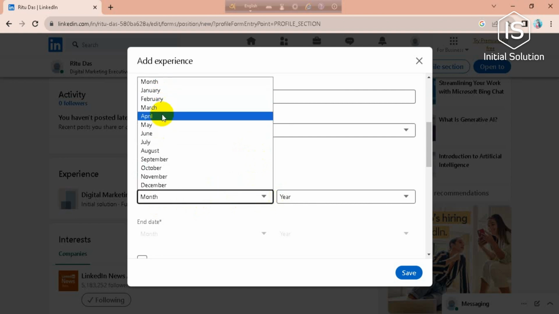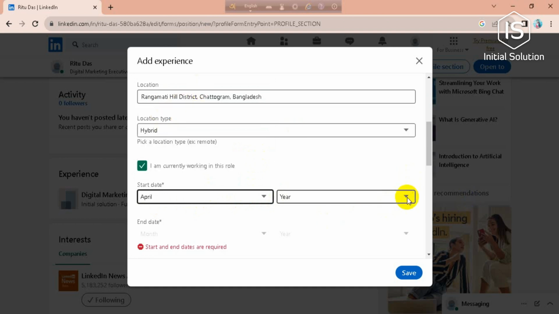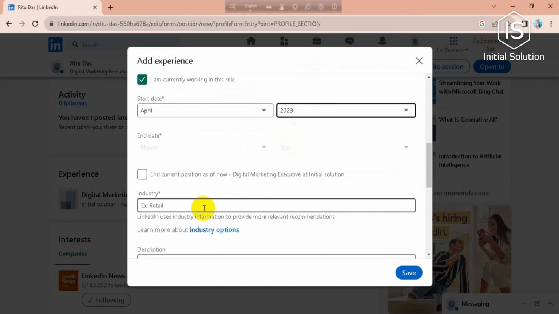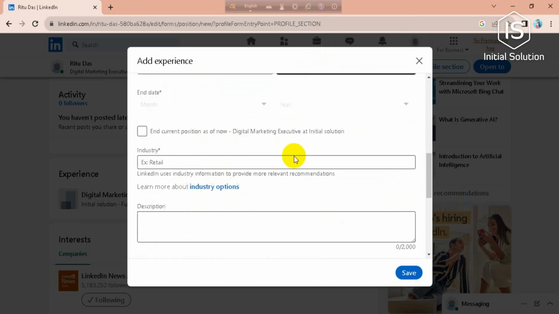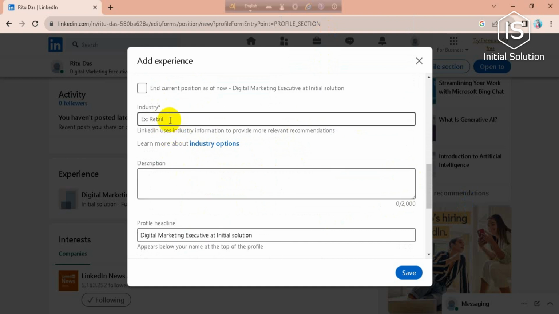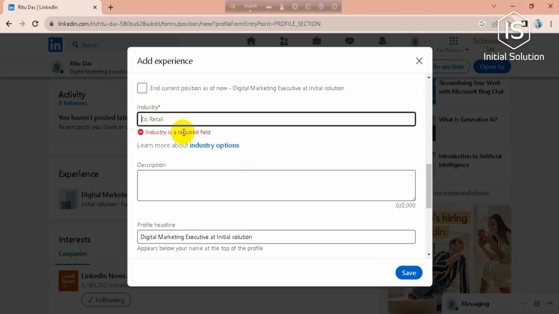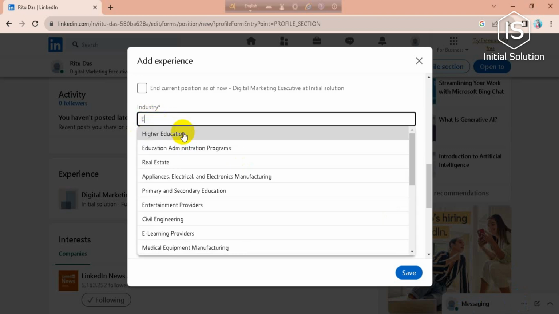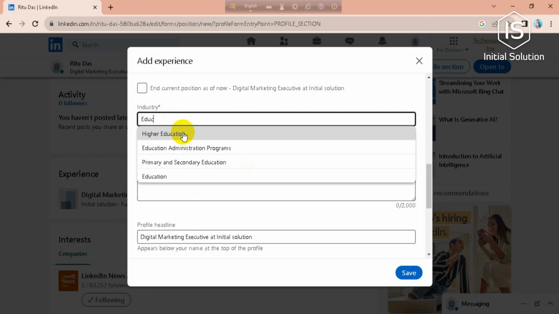select your month, joining month. So okay, April, and this year. Okay, you can skip this one. Then after that you have to type your industry here. Okay, I'll type here education.